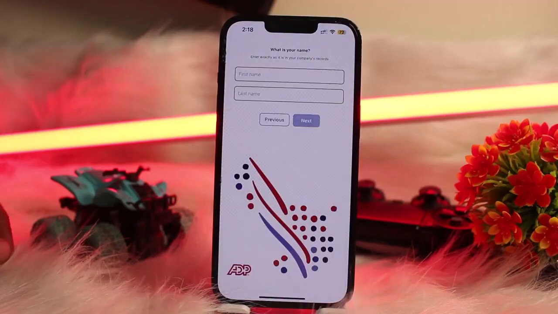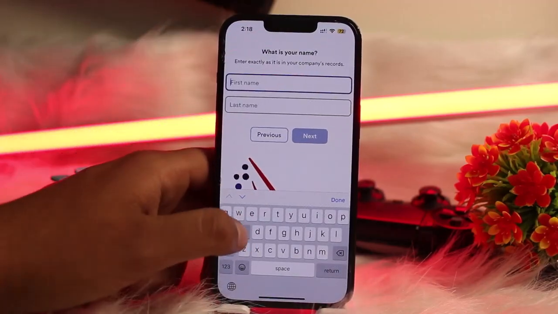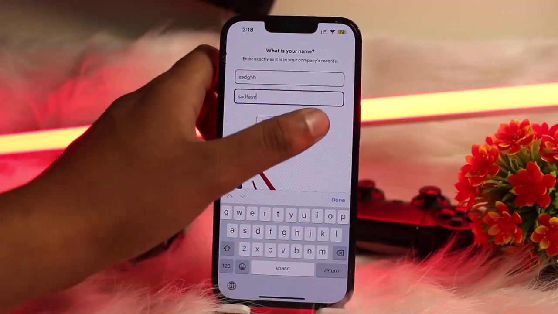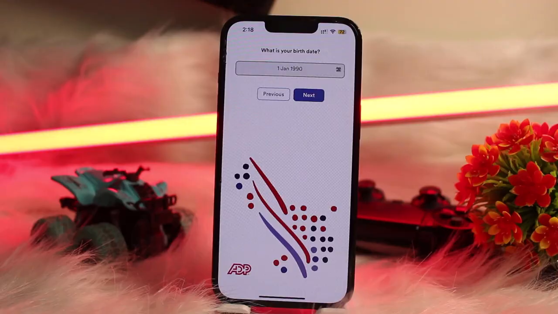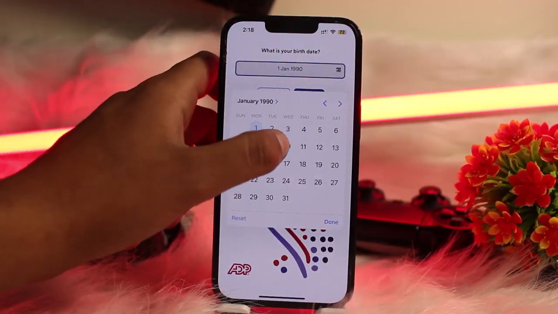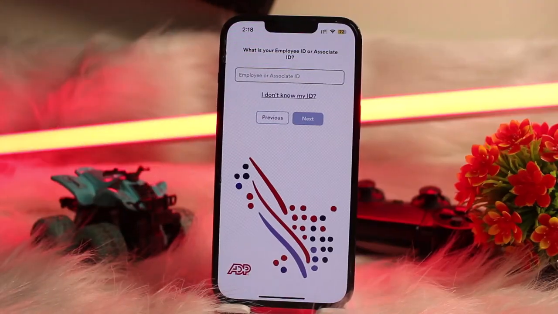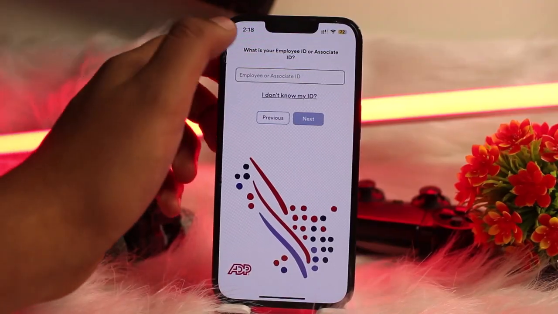So after that, it will ask you for a username. So simply write a username and your last name and click on the option of next. It may ask for your birth date, so click on the option of birth date and click on the option of next. Now it may ask you for your employee ID and associate ID.